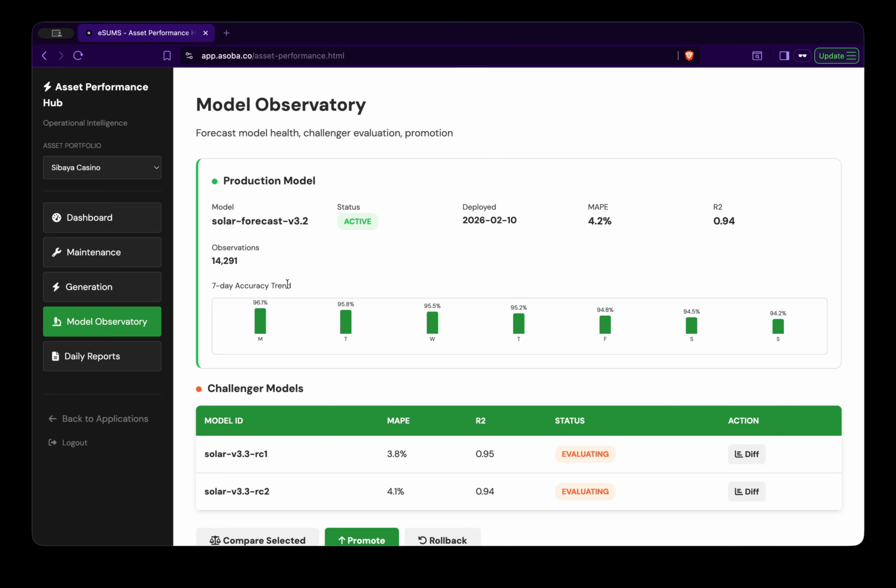This is where you can see the trained models for this particular site, and we train new models once a week with the new data that comes in as we capture it from the inverter. This gives you a really clear perspective of the actual performance of the model. We only promote new models if they perform better than the past.